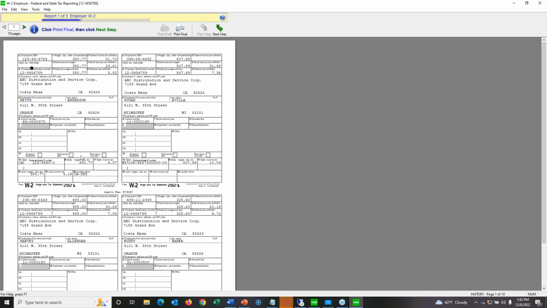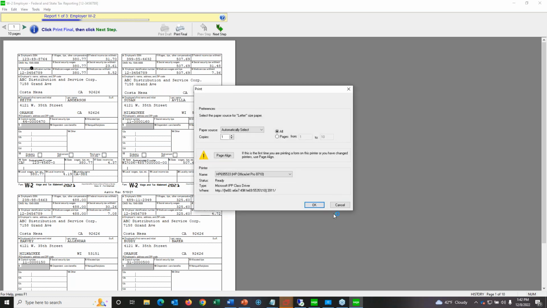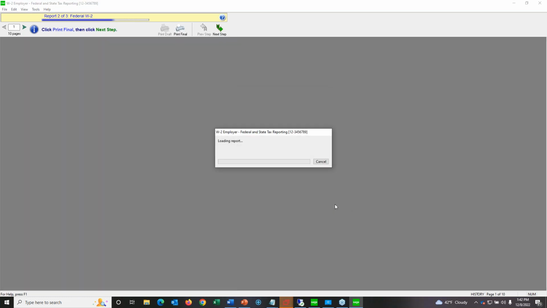So here's my employer W-2. You're going to see here that I have a different employee in each box because this is my copy. And then it'll say, please insert the 4-part blank perforated W-2 paper you purchased now if you want to print that. I'm not going to print it right now.